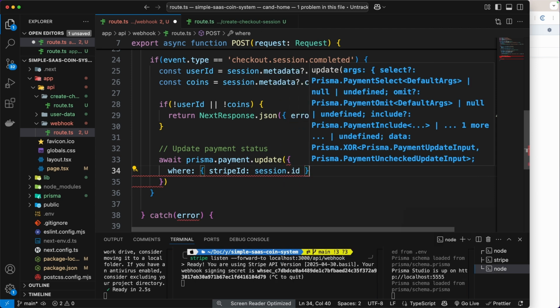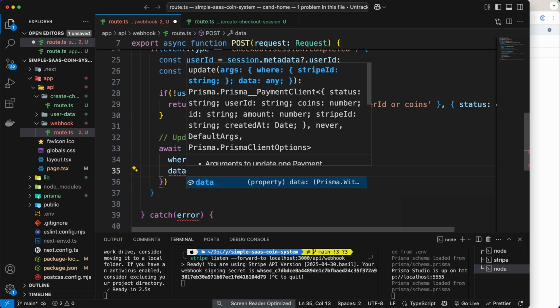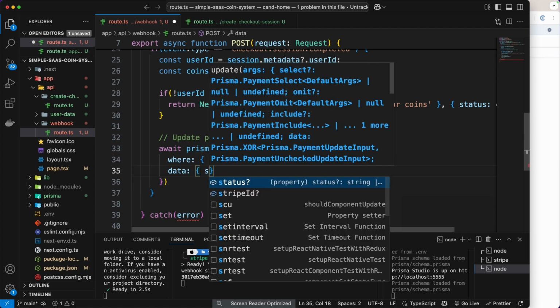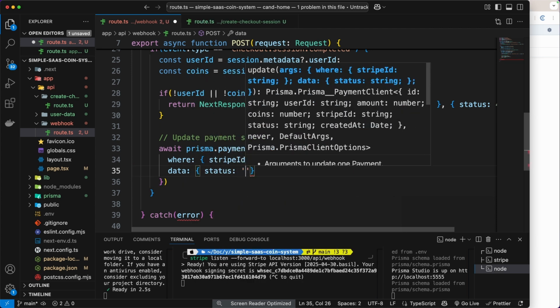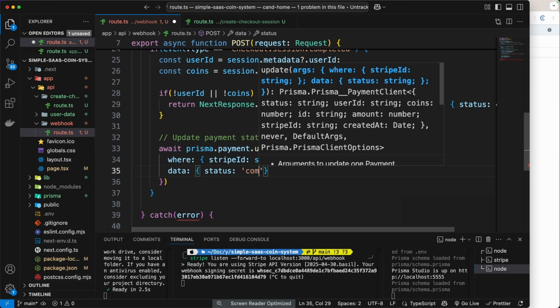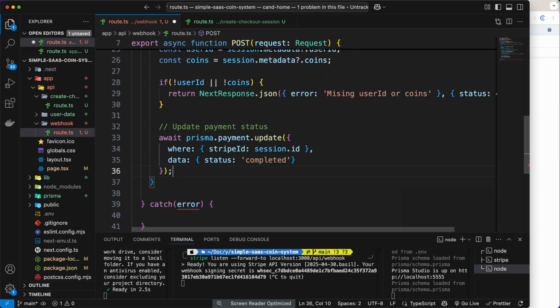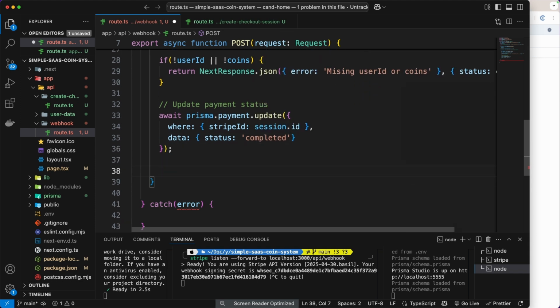So after we get the specific Stripe ID, what we are going to do is update that data. Here I'm going to make sure the status is changed to completed, just like this. What we need to do next is add coin to the user, right? So let's make a comment in here: add coin to user.